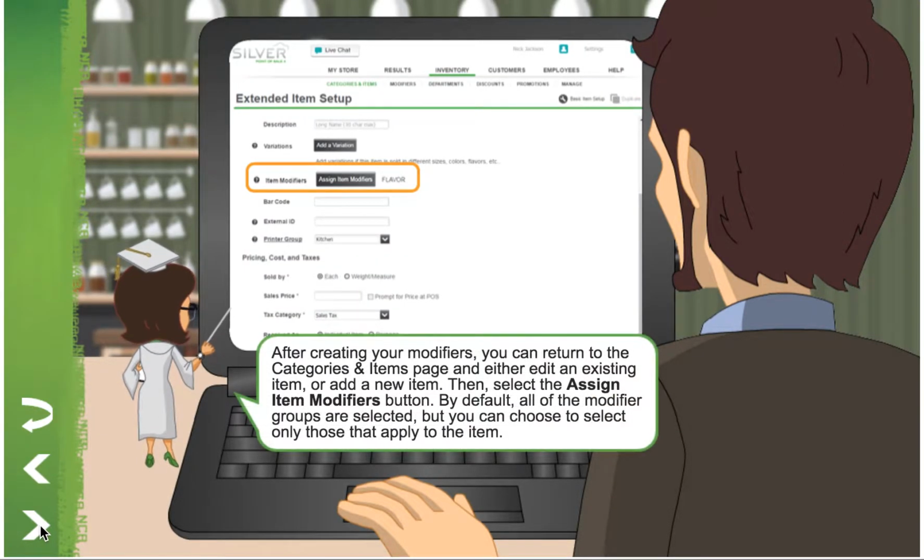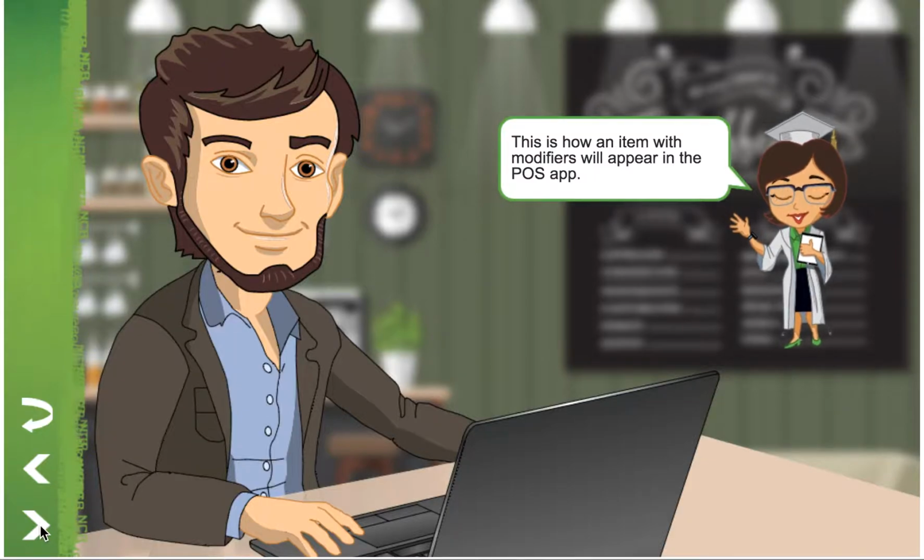After creating your modifiers, you can return to the Categories and Items page and either edit an existing item or add a new item. Then select the Assign Item Modifiers button. By default, all of the modifier groups are selected, but you can choose to select only those that apply to the item. This is how an item with modifiers will appear in the POS app.